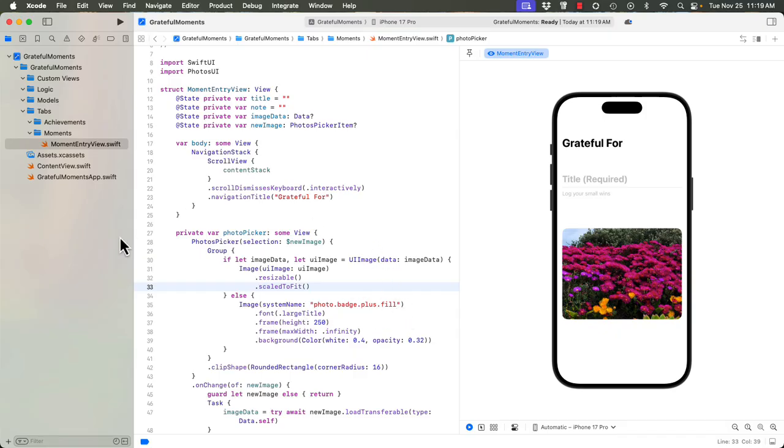The other reason we use the group to wrap it around the image is because we have this if-else block, and in order to use an if-else block within SwiftUI, we have to wrap it in a group. Next, we want to create the data model that's going to represent these items, and we're going to be able to save them using SwiftData in our application.